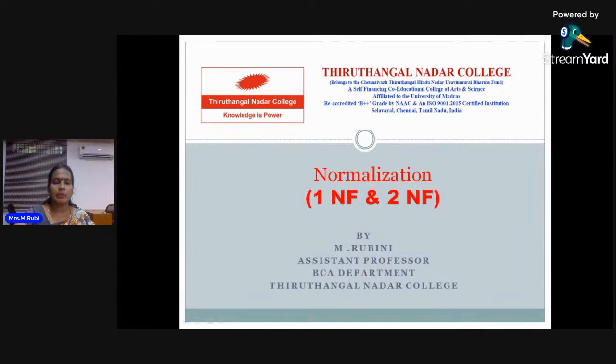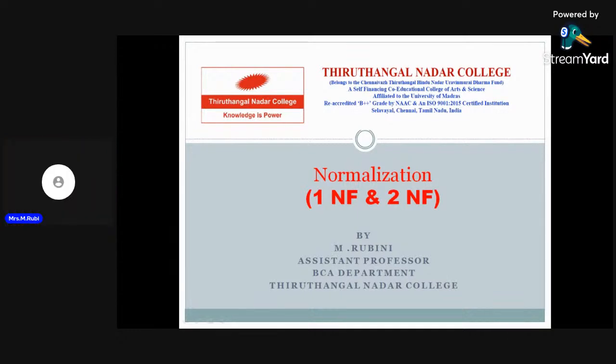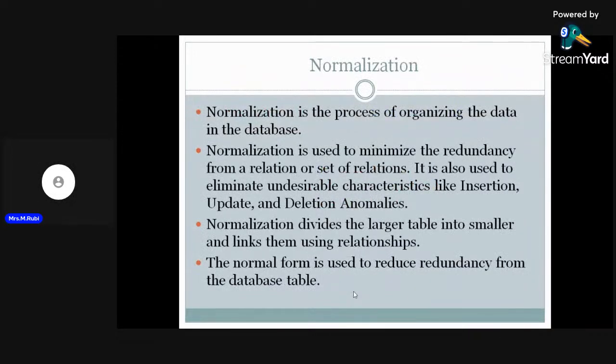Right now, I'm going to give you a presentation on normalization, first normal form and second normal form. So, in this session, we are going to see what normalization is, and what first normal form and second normal form are. First of all, we should know what normalization is.